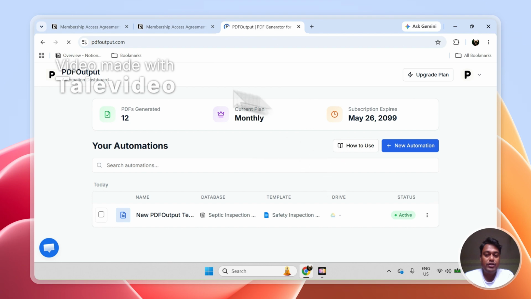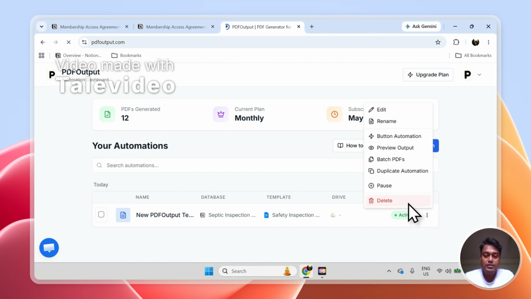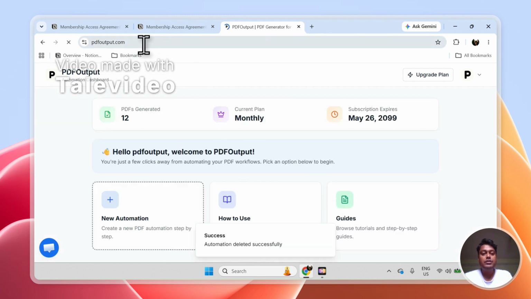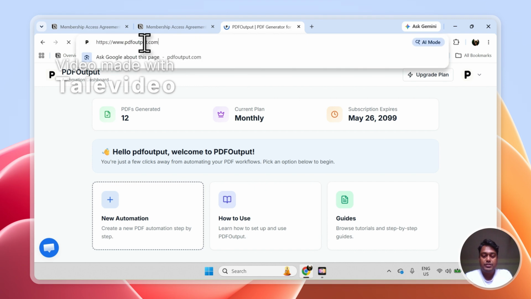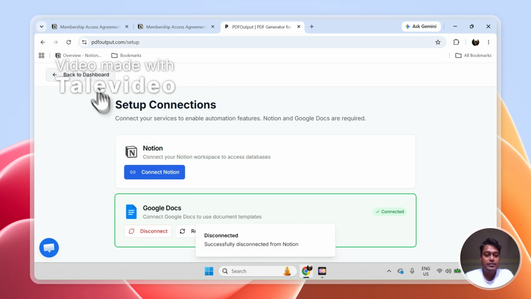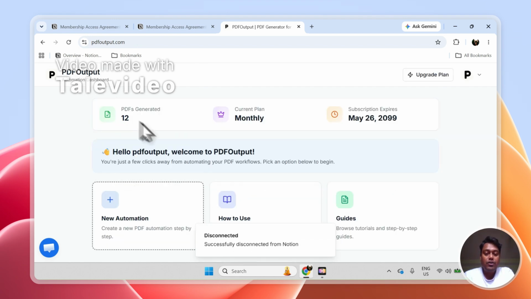Now I can see I've already logged in inside PDF Output, and there is an already existing automation visible. I don't need this automation, so I will simply delete it as it was created beforehand. Let me quickly delete this and I will create a new automation from scratch, which we'll use to understand the entire setup process. I just need to do one more thing before I explain. So let me disconnect this. Yes, now we are all good.